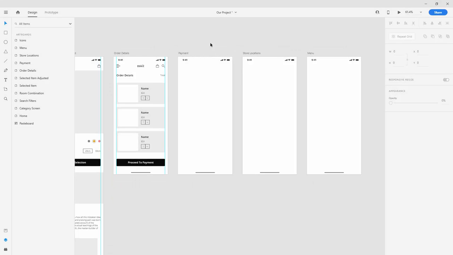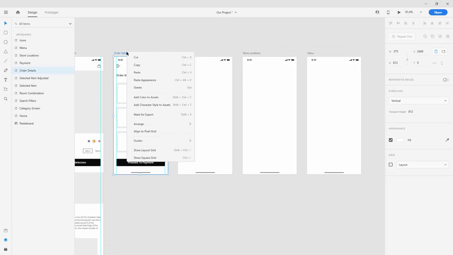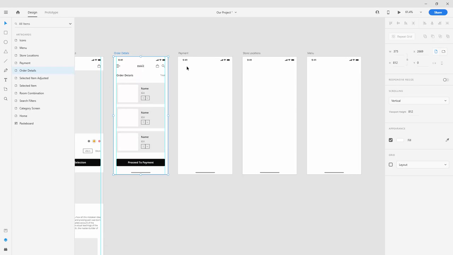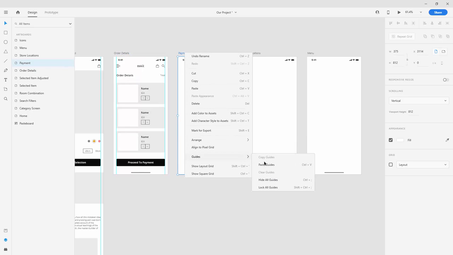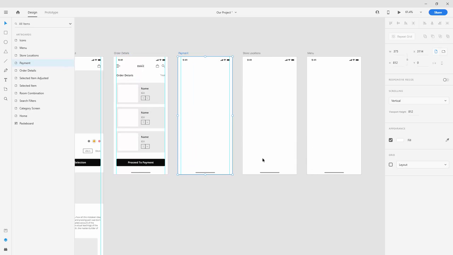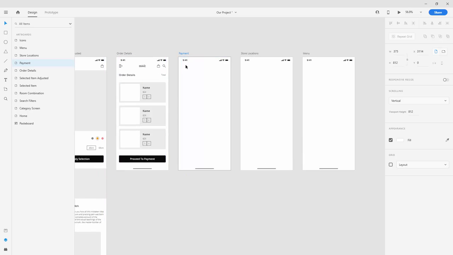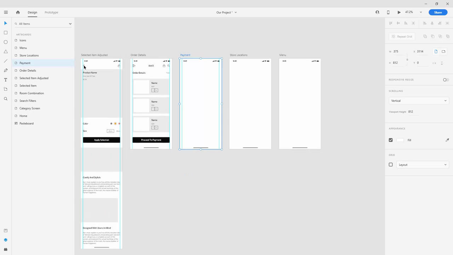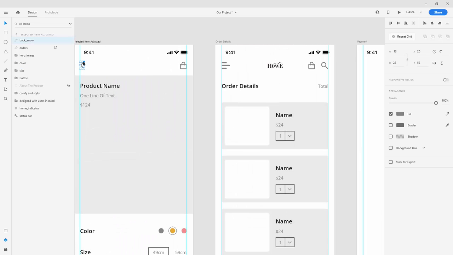So next up, let's create a payment screen. So I'm going to right click on this one, guides, copy guides. So same as all of the other ones, you can hit paste guides. And what we need at the top is just a back arrow. So we can select this one from right here. You can zoom in a bit closer if you cannot hit it.